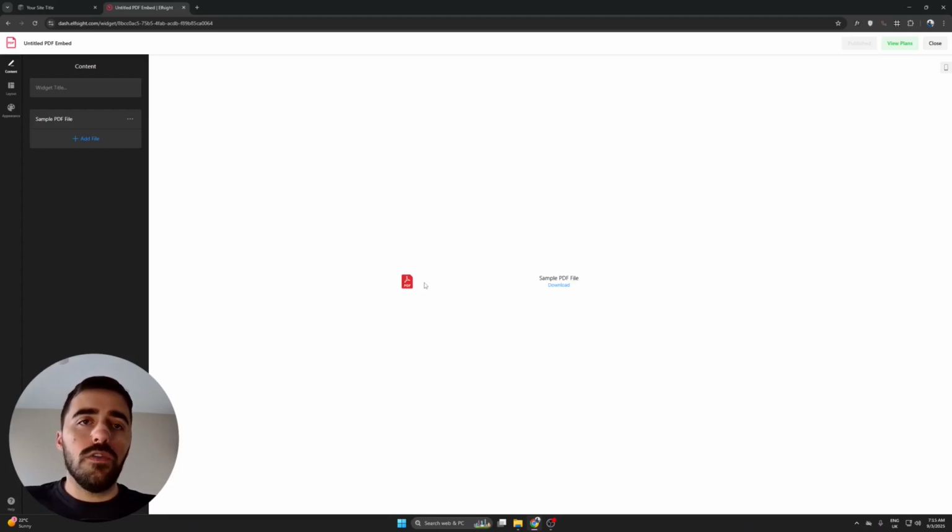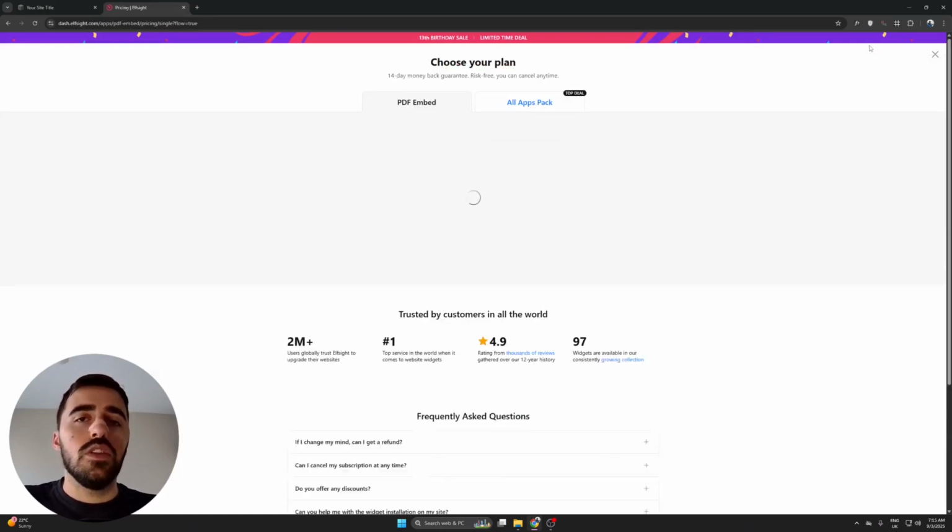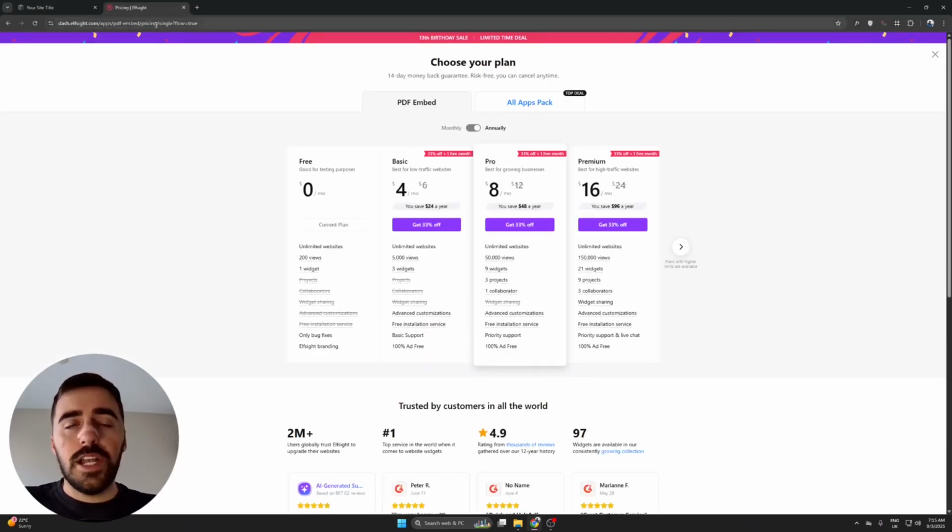So in the top right corner of the screen, you will see a green publish button. In my case, as you can see, it's grayed out because my widget is already published, but in your case, it won't be. So go ahead, hit publish, and then you'll be taken to the plans page. This is what the plans page looks like, and what we need to do here is choose a plan.